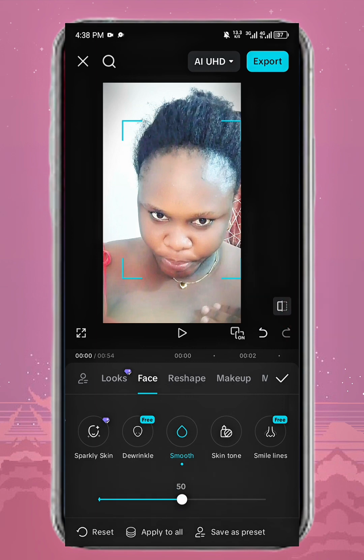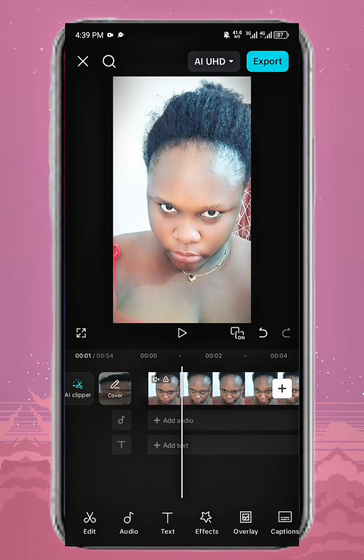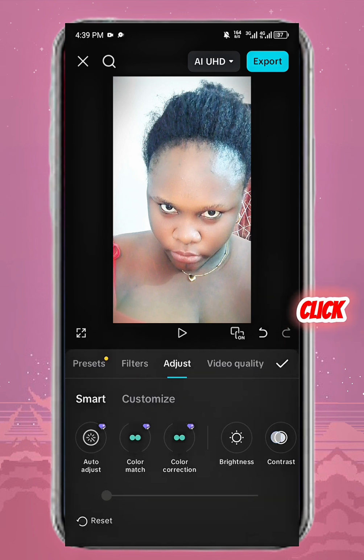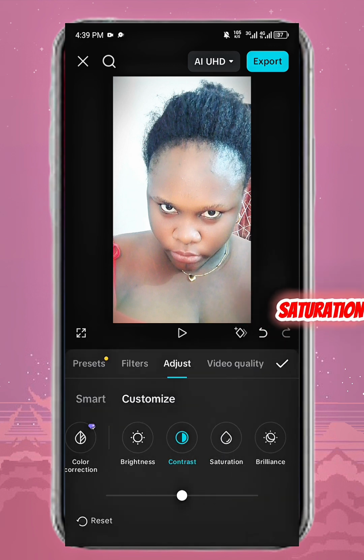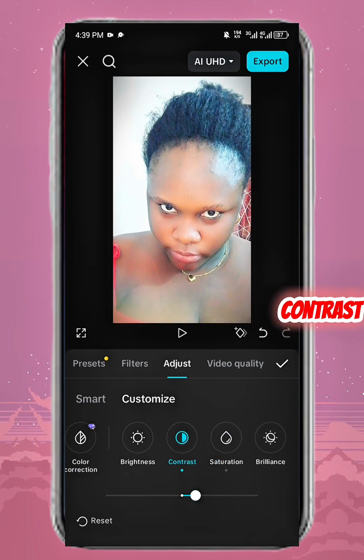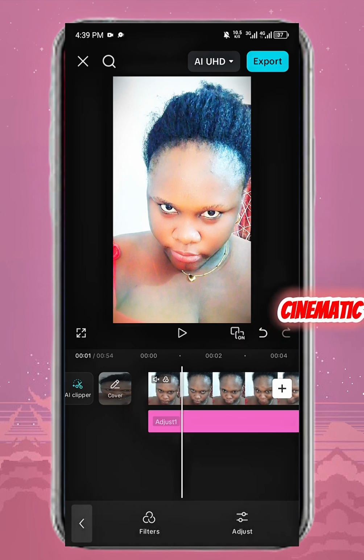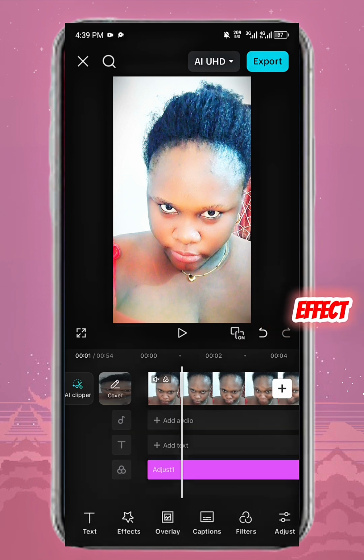Good. All right, we need to click this adjust again, click on saturation again. All right, good. Then click on contrast, good. See, it's looking very smooth. All right, now let's go into the cinematic glow effect.